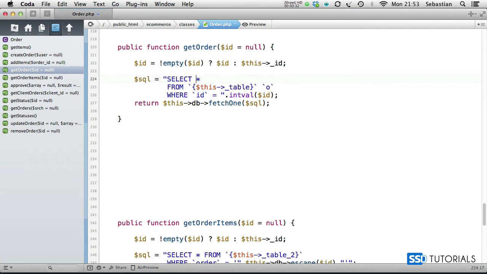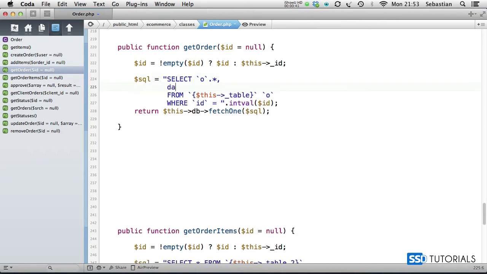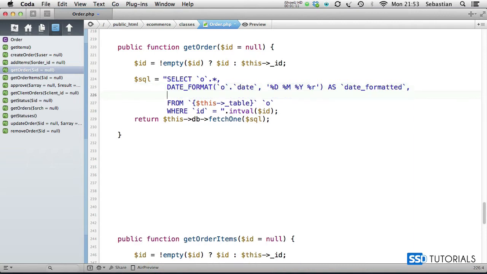Now select all, which is all good, but we're going to precede it with the O again because we're populating from the specific table, then comma, DATE_FORMAT. We want to use the order date in a specific format, which will be D, capital M, capital Y for year, and then the time, and we go for S, date formatted. So rather than using PHP to format the date, we simply do it straight from within the MySQL.